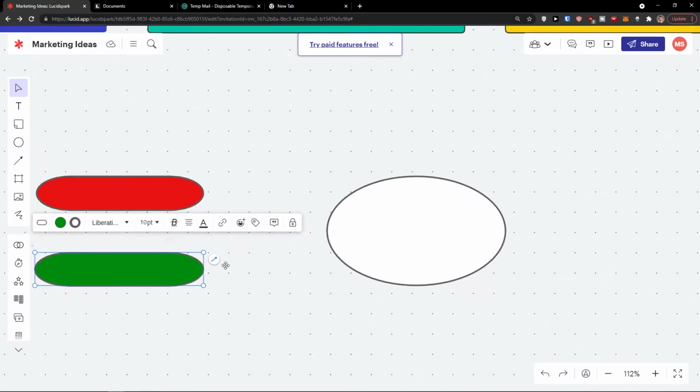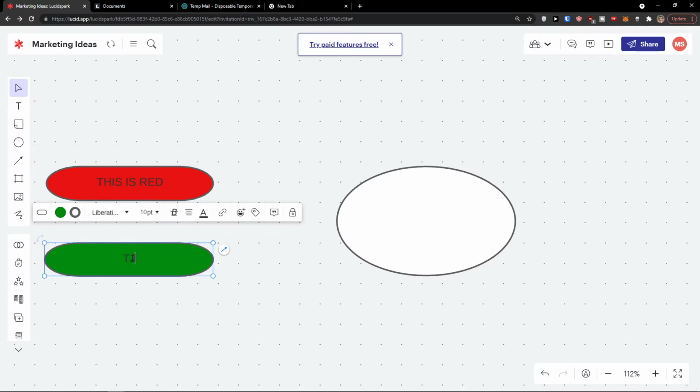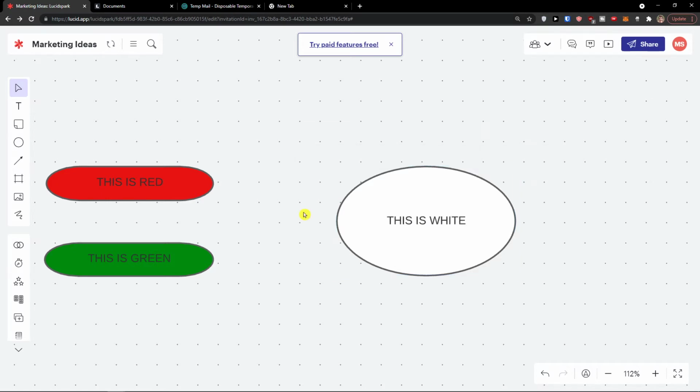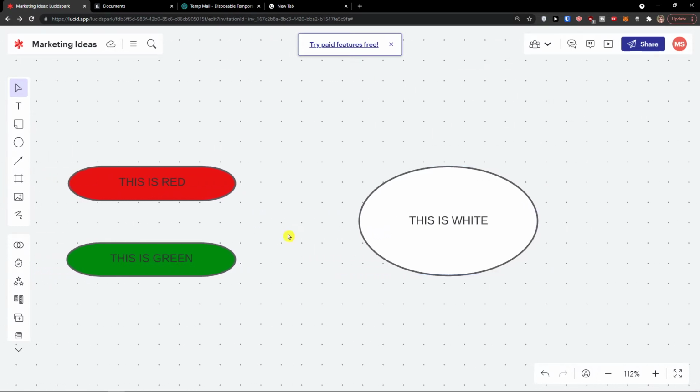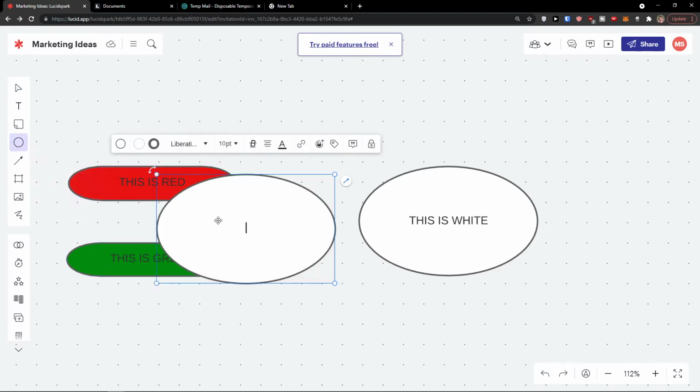And now, the same thing, you can also add a text. This is red. This is green. And this is white. So now what I can do next. Next thing, when you have the objects, you have plenty of objects that you can use. You can add arrows next to it.